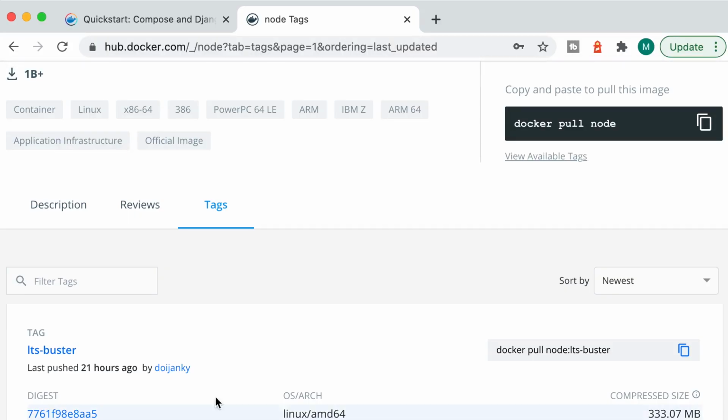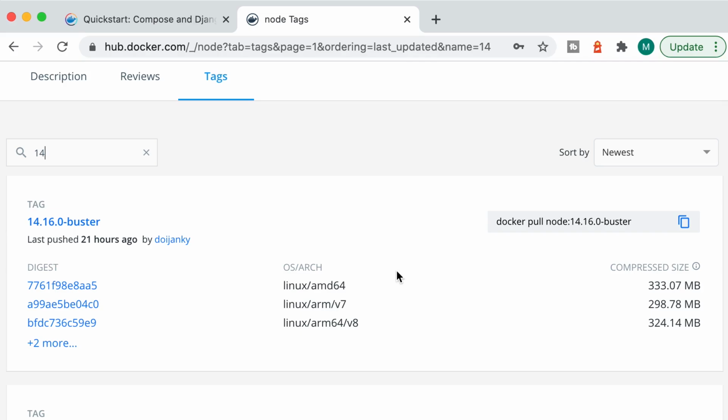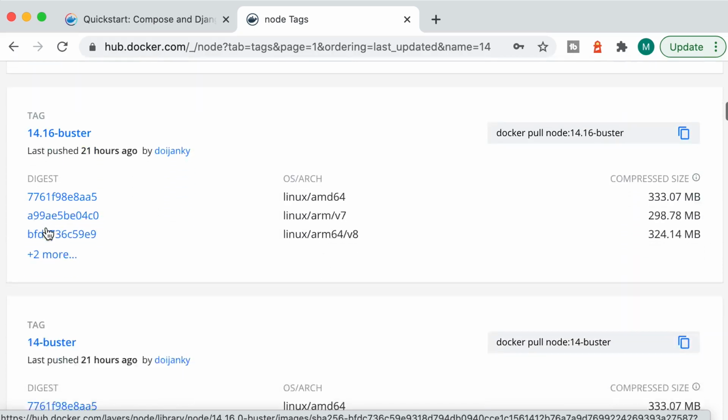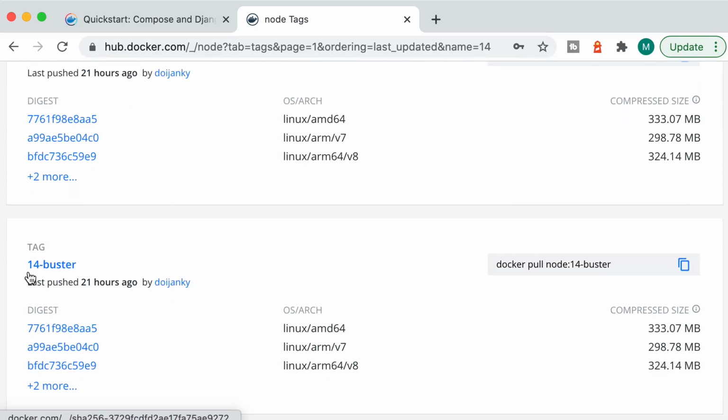So back to Docker Hub. Let's say I want to build this application against Node version 14. So here we search for 14. Now, once again, we have tens or maybe hundreds of Node images for version 14. Here's one we just talked about. There is more. We have version 14 on top of Buster. So this one doesn't have the minor build number. It's just the major version number.